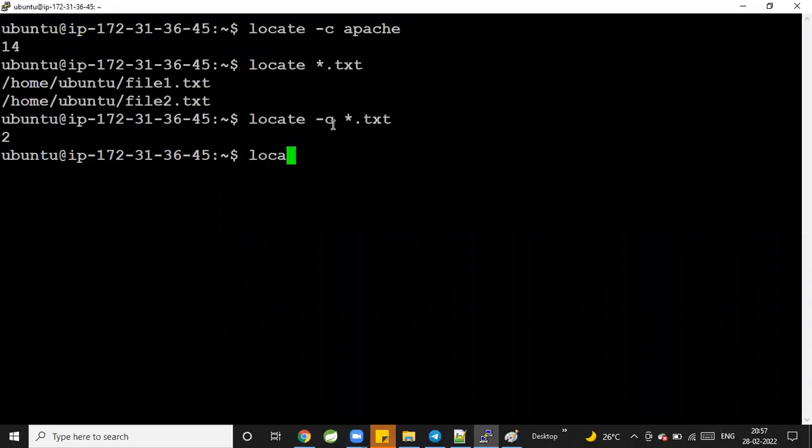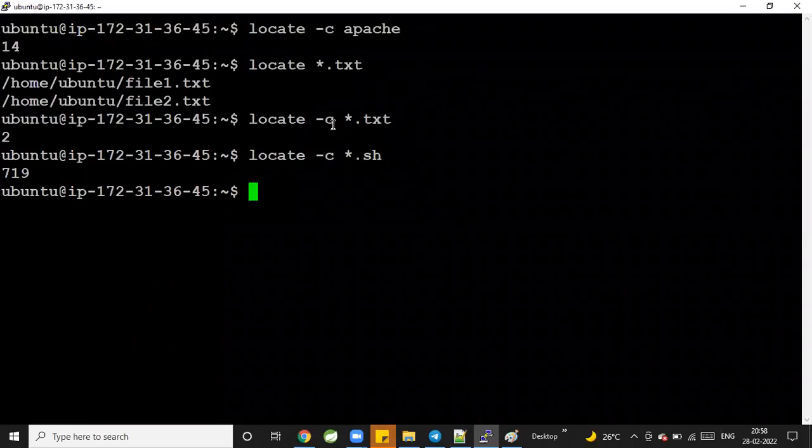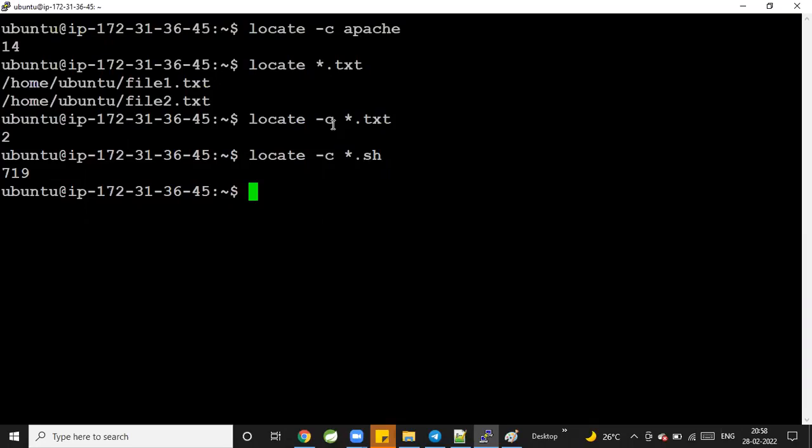Locate -c star.sh. How many sh files are available in our system? 719 sh files are available in our system. Two text files are available in our system.